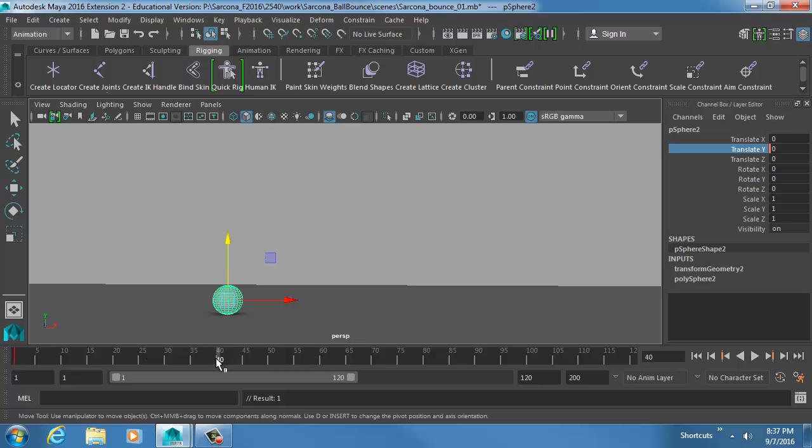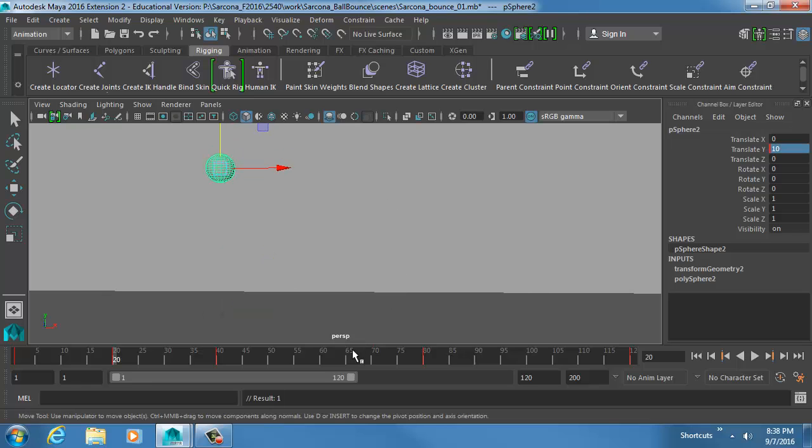So I'm going to go to 40, hit S. Hit S. Go to 80, hit S. Go to 120, hit S. Then I'm going to go back to 20, put this at, let's say, 10. Set a key. Go to 60, set a key. Go to 100, set a key. So I've set all my lower keys, then I went back and set all my upper keys.